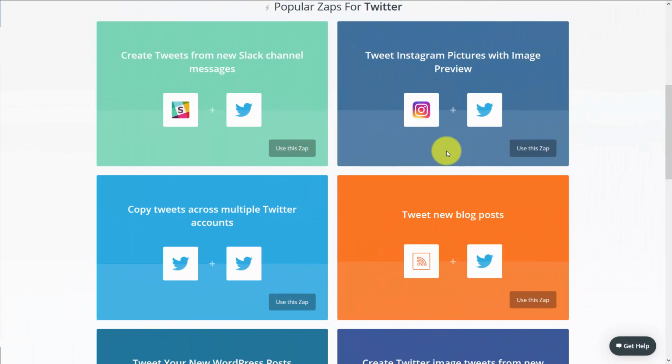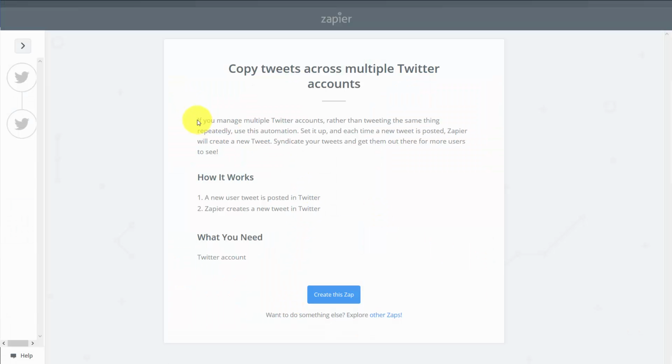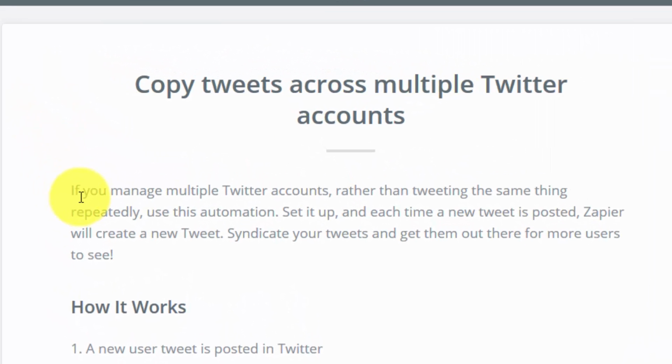Because there are a number of social posting applications that will direct activity toward Twitter, we want to focus on those activities where Twitter is the actual trigger. You'll notice here that there is one trigger that we can use, copying tweets across multiple accounts. What we're going to do then is use this Zap. Zapier will tell you the reason for using this particular Zap. If you're managing multiple accounts, rather than tweeting the same thing repeatedly, we can use an automation and have it tweeted across all of our accounts.